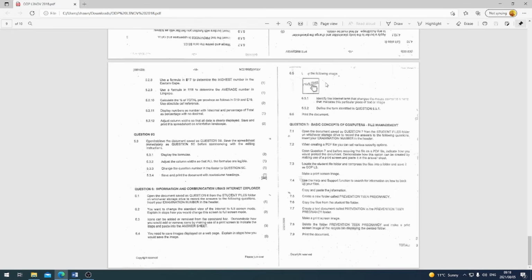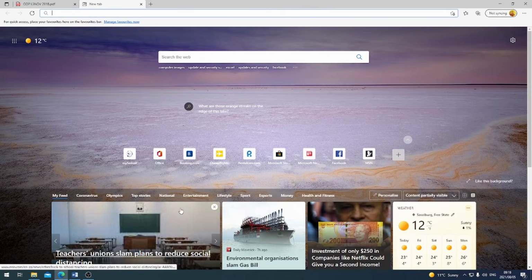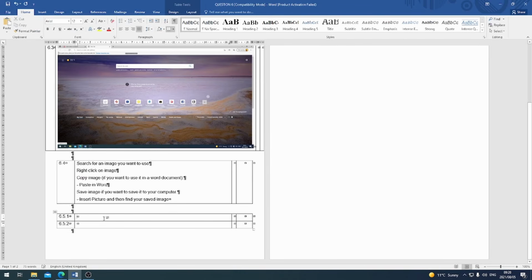Okay, 6.4. 6.5 says study the following image. 6.5.1 says identify the internet term that changes the mouse pointer to a hand that indicates this particular piece of text or image. So if you look at the image, if we look at any internet page and I move my mouse onto any one of these pictures, it turns to a little hand, and the term is called hyperlink. That is what the term is called.